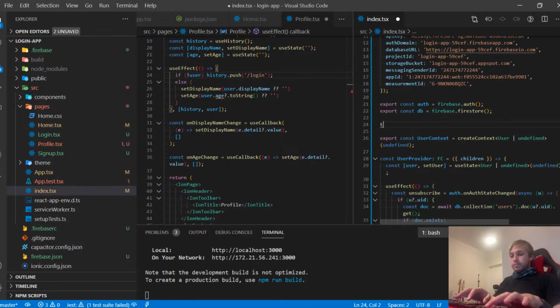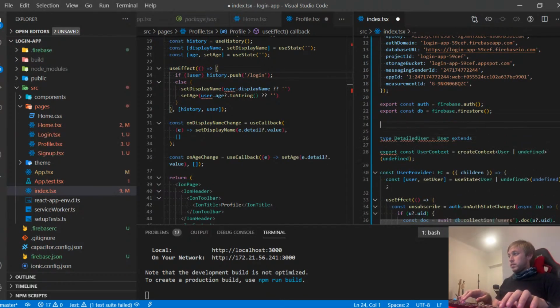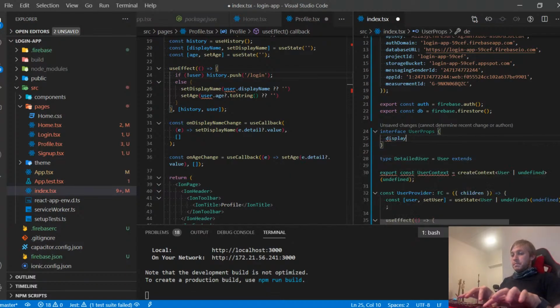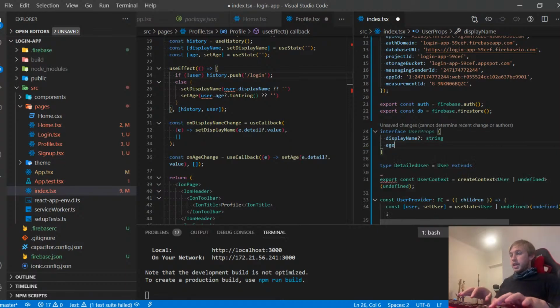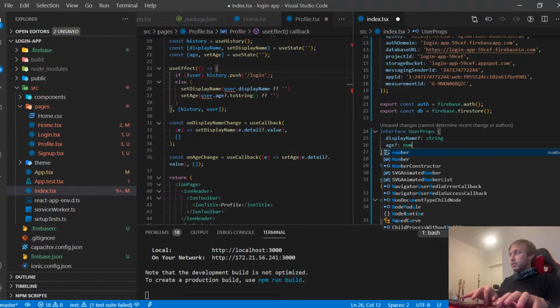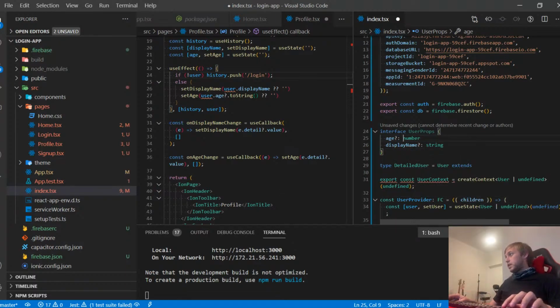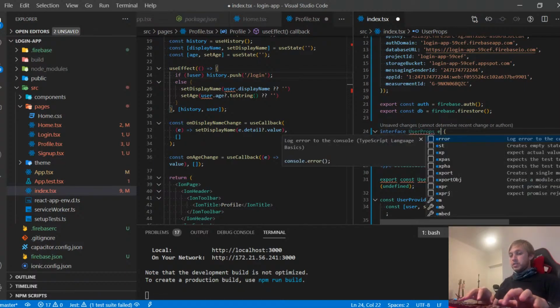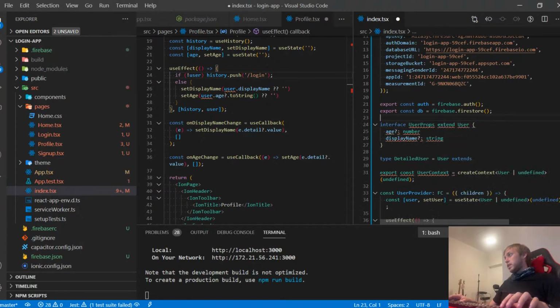We're going to make a new type, detailed user, which is going to equal user extends, make an interface, user props. There'll be a display name, as we know, string, potentially undefined, and age, which will be a number, but also potentially undefined. And we'll just say, well, user props is going to extend user actually, and then we don't need this detailed user.